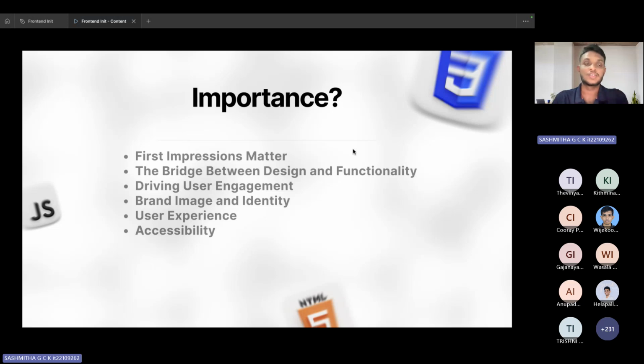So if you see a good vibe there, you go to the restaurant and just try it out. Likewise, there are some websites that you may never go to again because it's so hard to find things around. So that's a bad user experience. So it really matters. Basically, the front end is the thing that bridges design and functionality.